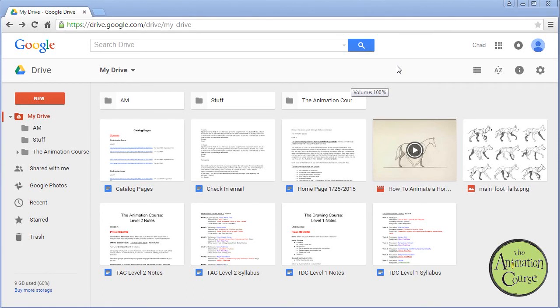Okay, so it is Mr. Stewart here with a little bit of a tour for Google Drive and try to help you get your folders set up and make it a little bit easier for you to upload your assignments and make sure everything's working properly. So this is Google Drive.